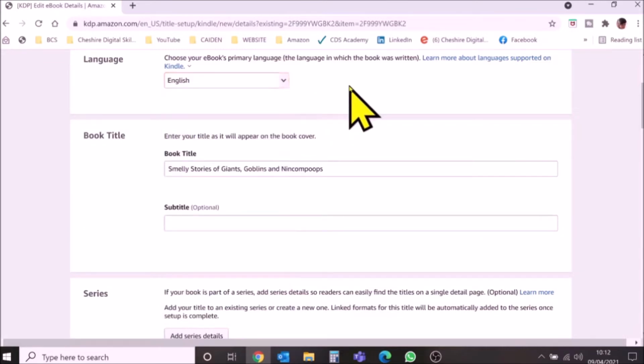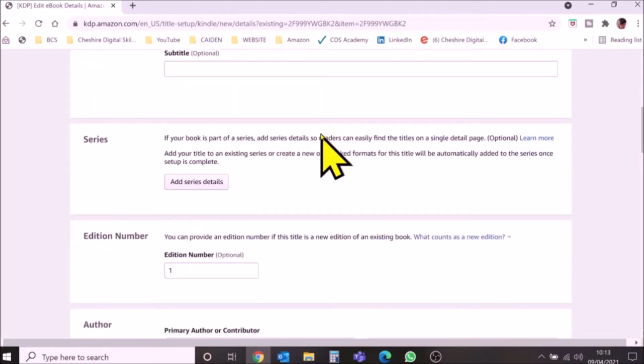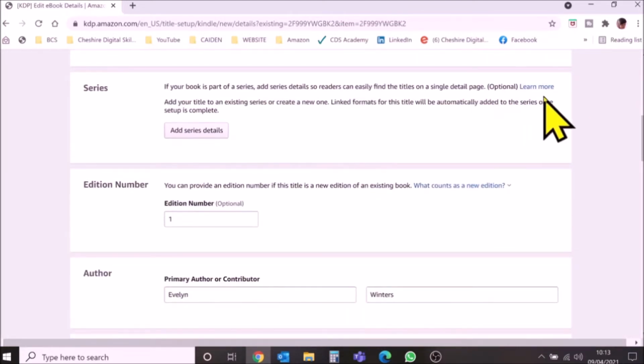So first of all, choose the ebook's primary language, then add your book title. You can also add a subtitle, which is optional. You can make your book part of a series. Just click here to learn more.